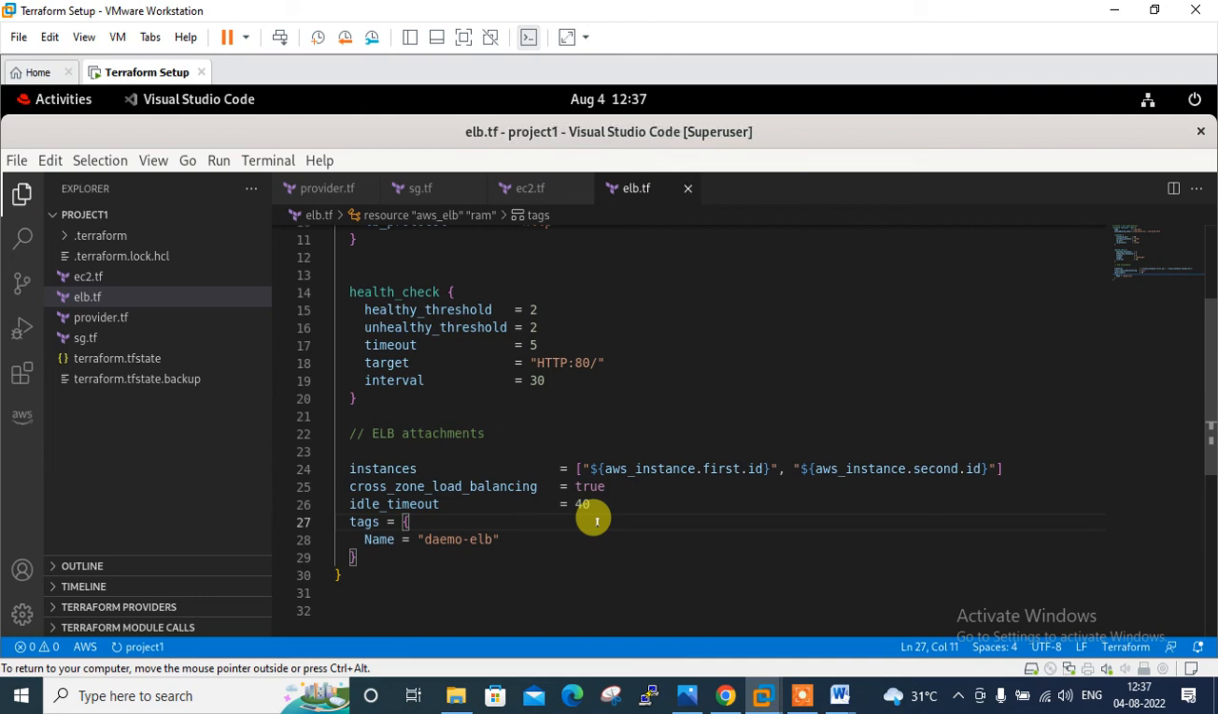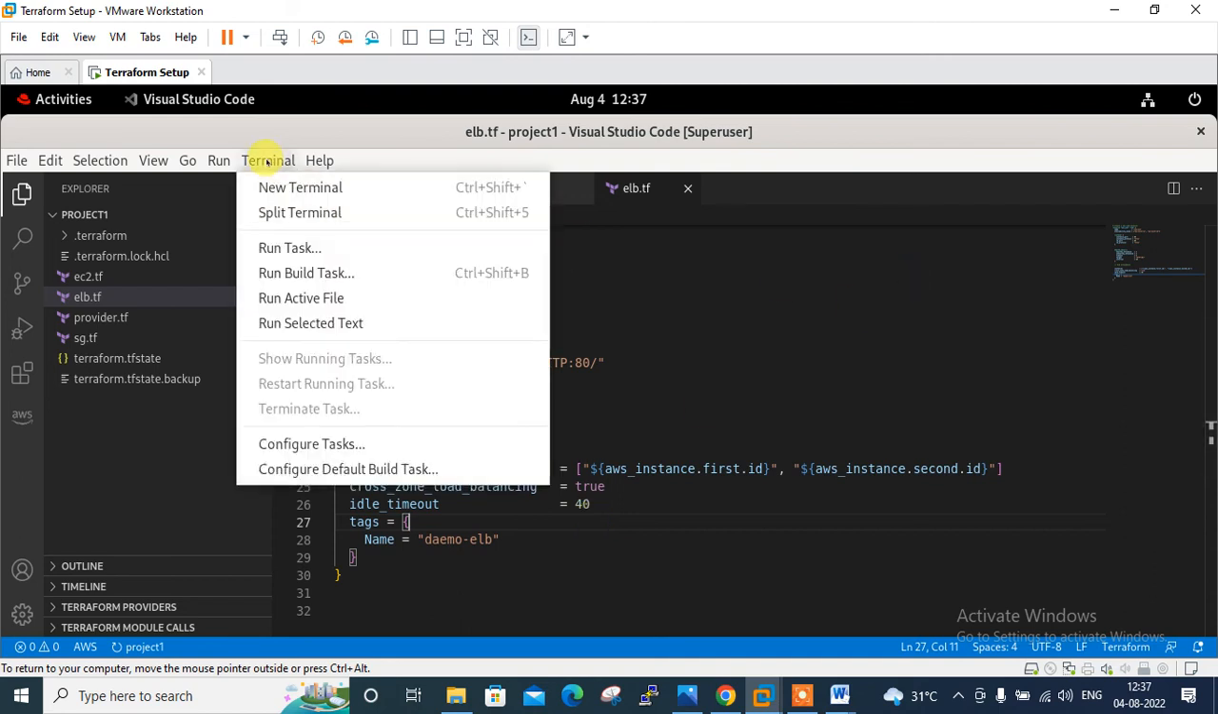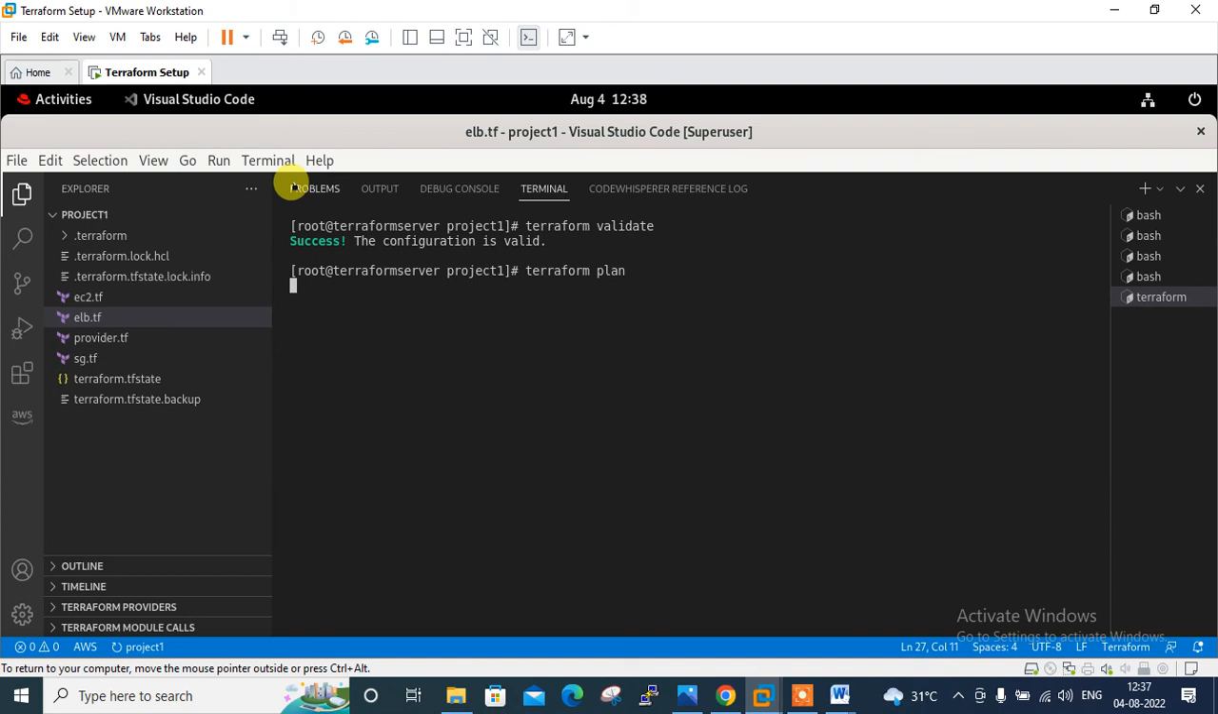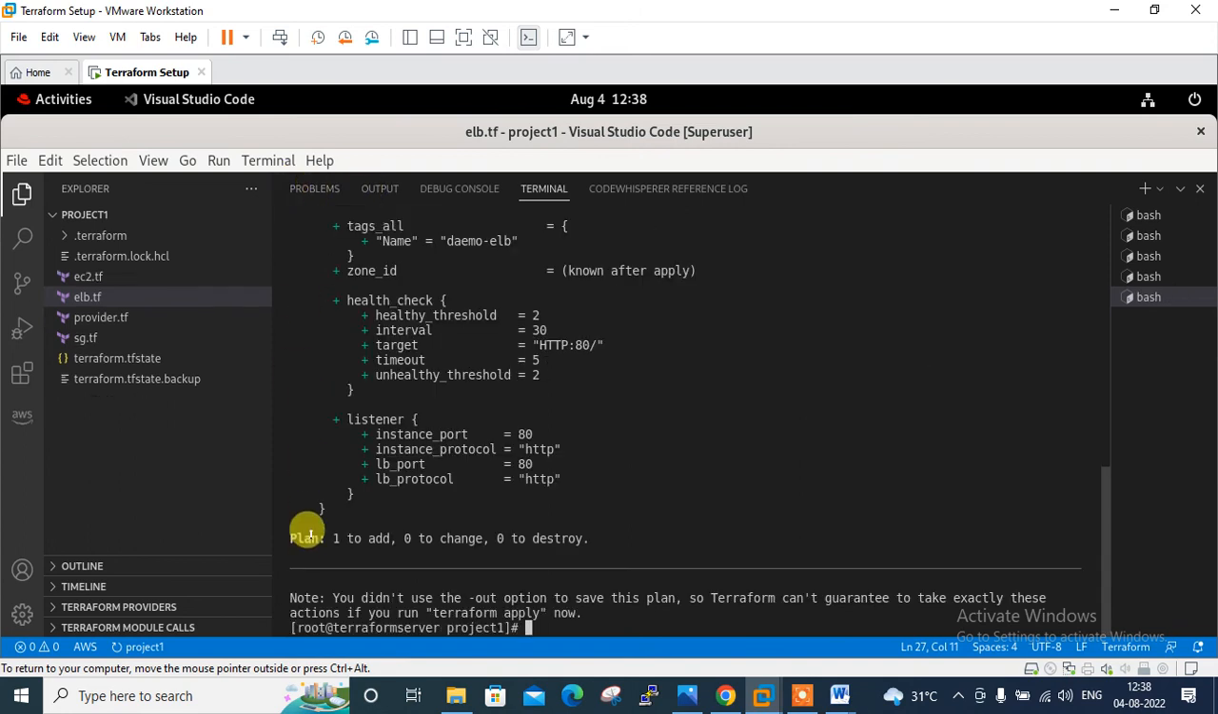So I'm just pressing Control S and opening the terminal, and let me check with the Terraform plan. Terraform validate first. Okay, configuration is valid. Go with the plan again. So if I press enter, let's see, refreshing the state. Okay, now see a plan: one to be added.